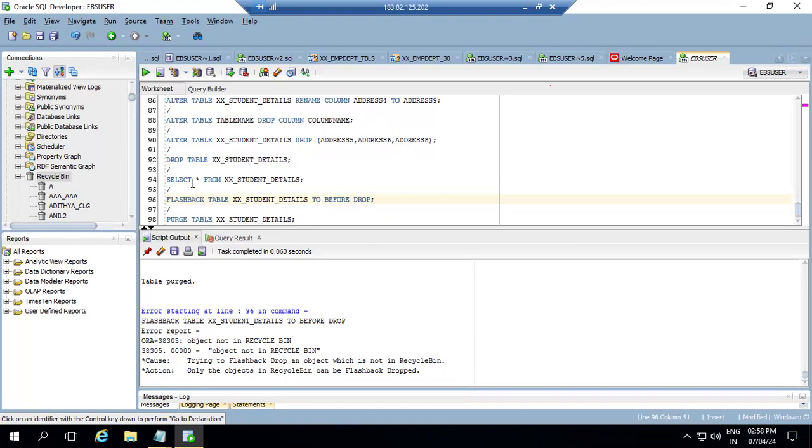For how many days will it be stored in the recycle bin? We'll have some memory for it, right? It depends upon the usage and on the admin. If it gets full, they will clear all the data accordingly.